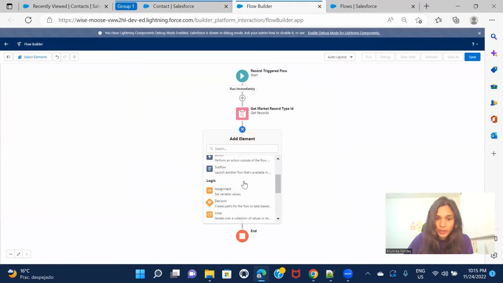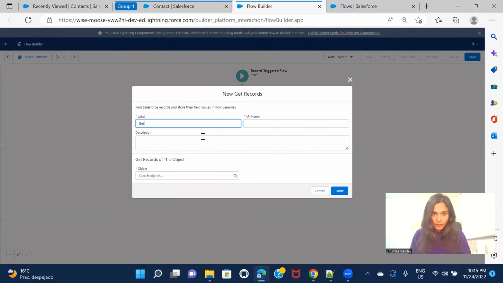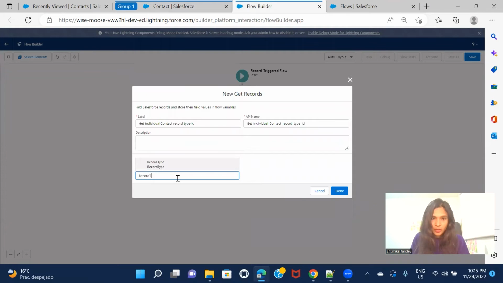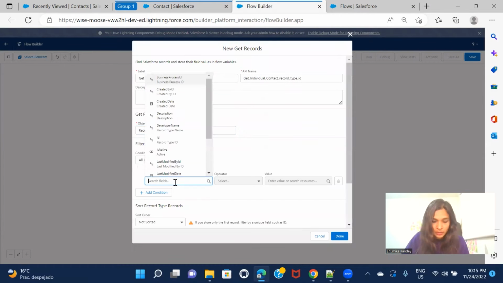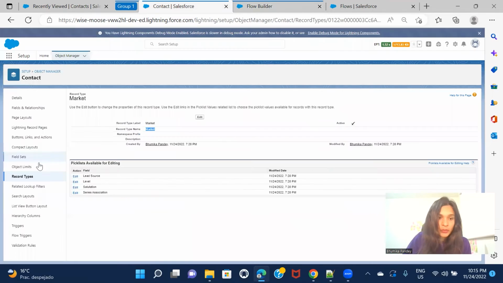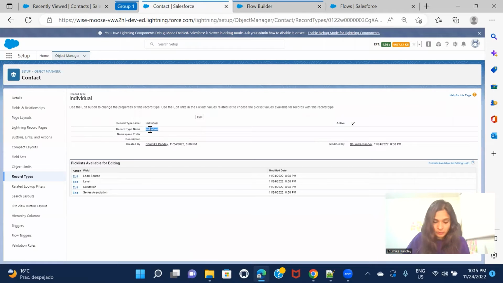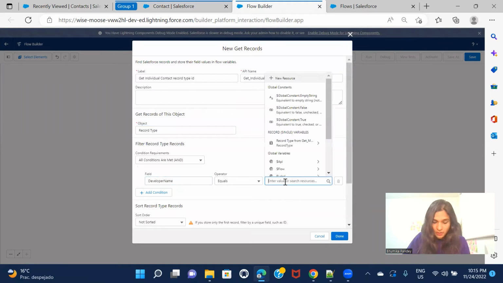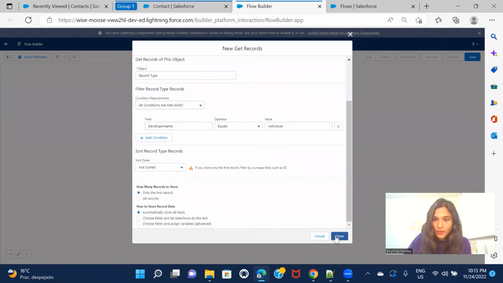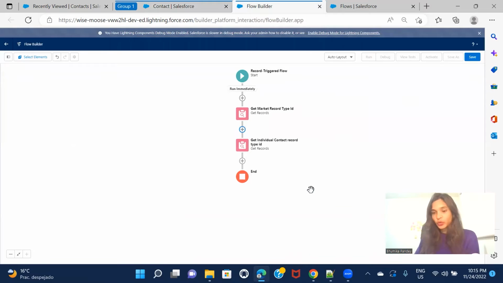Now we also have to query the other one, right? So get records, get individual contact record type ID. Again, the same thing, record type object, and here developer name. Let's just check the developer name quickly for individual. Okay, this, and then equals to this, okay? And done. So now I have both the record types, right?